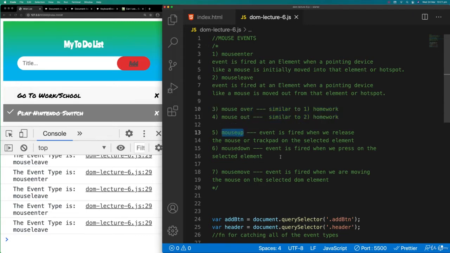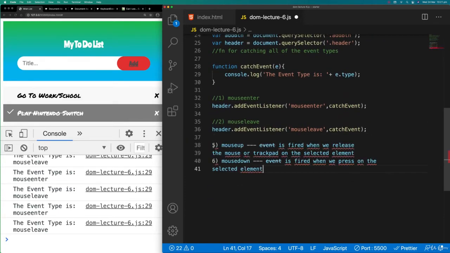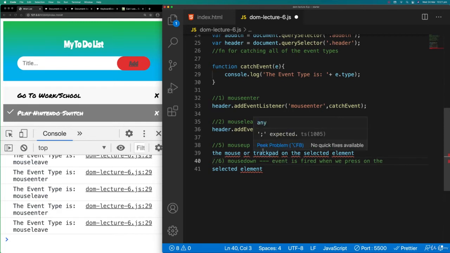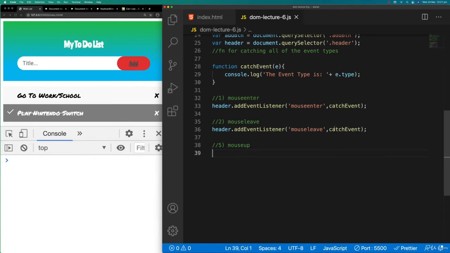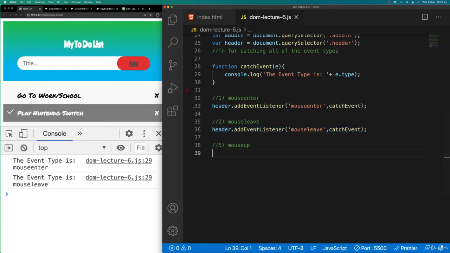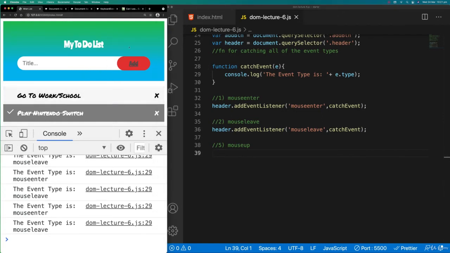Now we will do mouseup and mousedown. I'm just going to copy this, and I'm not going to use the entire explanation. The mouseup event is fired when we release the mouse or trackpad on the selected element. Ooh, let's see this. This is going to be interesting. I am going to do this on the addBtn because I need to press on that button, so it's not going to be similar to the mouseenter and mouseleave events.